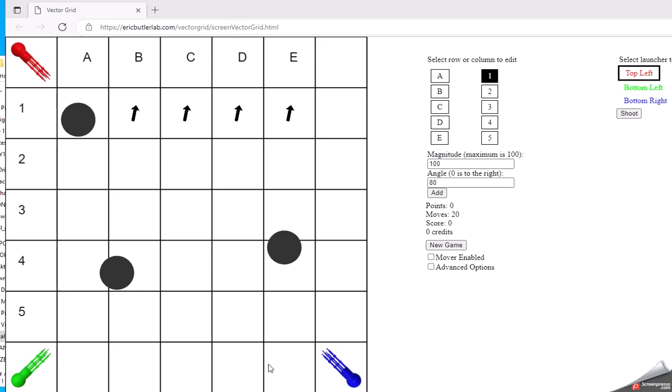Lab 11, Force and Acceleration Simulation with Vector Grid. First, I just illustrate what you actually do, before you go to the lab and see the assignment.